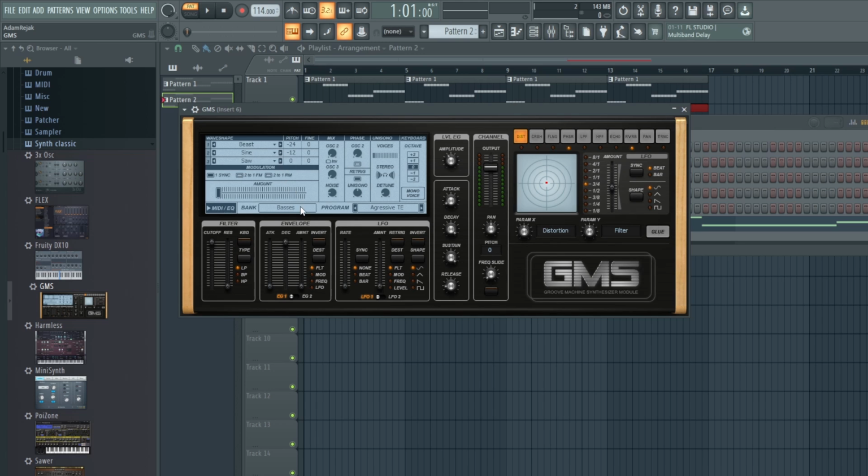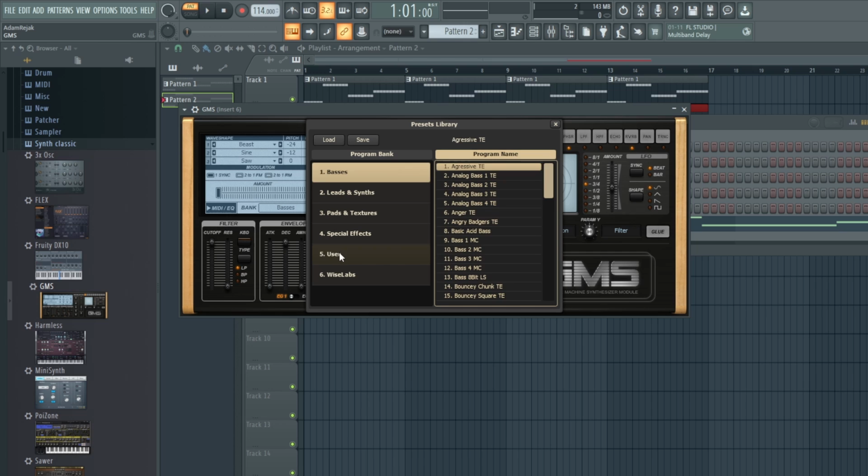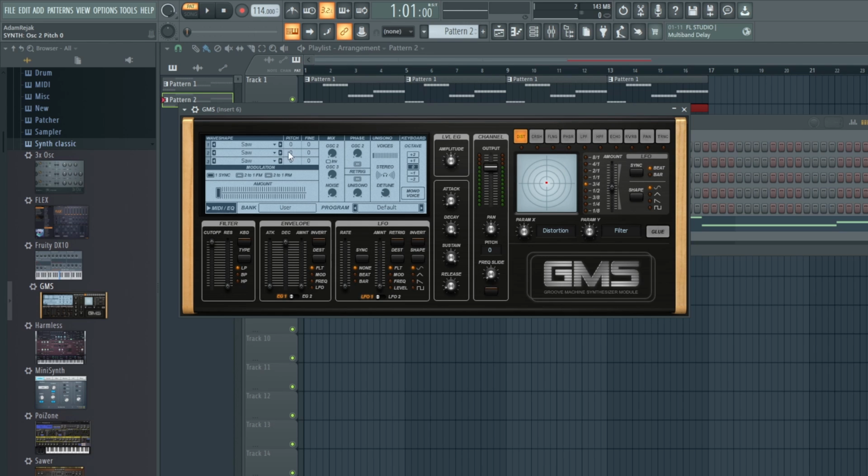Now a pad obviously will be a little bit different. So let's go to user. I do want another saw-based kind of pad. So let's keep our ADSR basic for now and start shaping the sound a little bit.